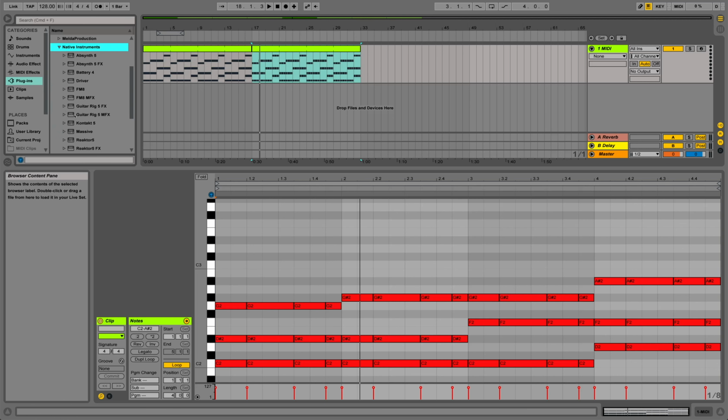Now, I use Massive throughout my tutorials and it's the plugin that I'm most familiar with. You don't have to use Massive. You can use whatever you want, really. There's Serum, there's Sylenth, there's Kontakt. It doesn't really matter what you use, but you want something that has some professional sounds. So Ableton might have some really good sounds to use as well.